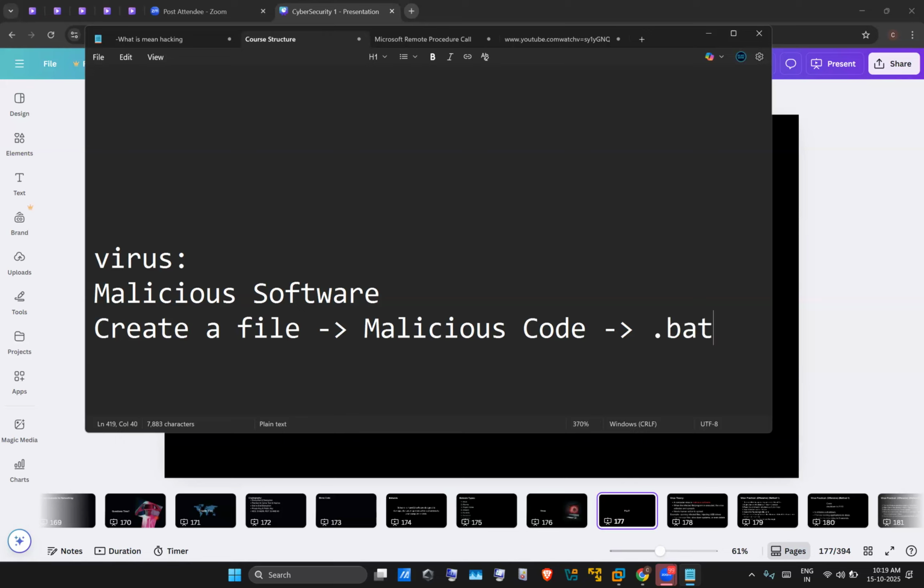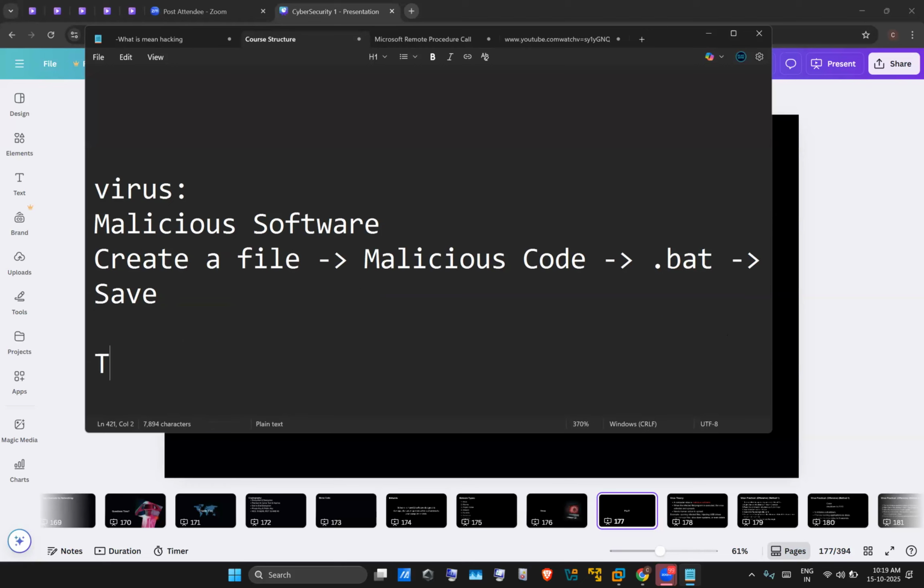What will be the extension at last? .bat. This will be the extension if you're creating a virus: when creating the file, we have to keep the extension as .bat. We have to save this file after creating the bat file, and then share this file with the victim.